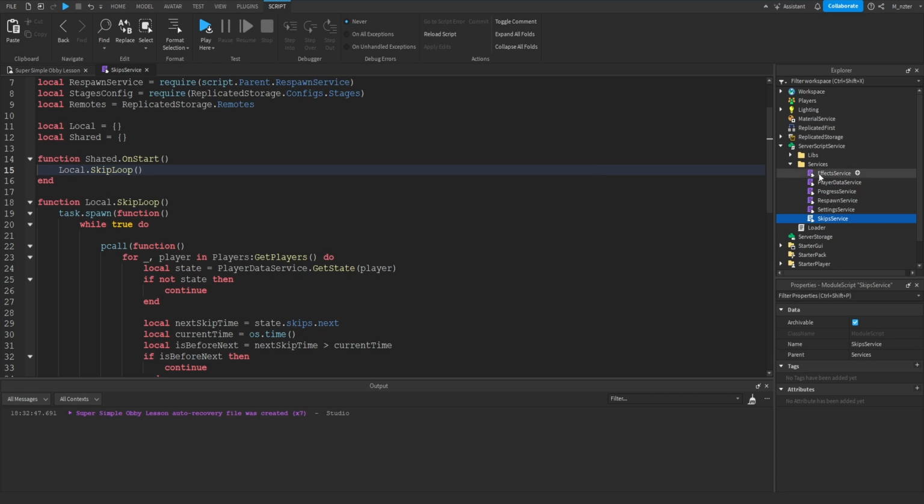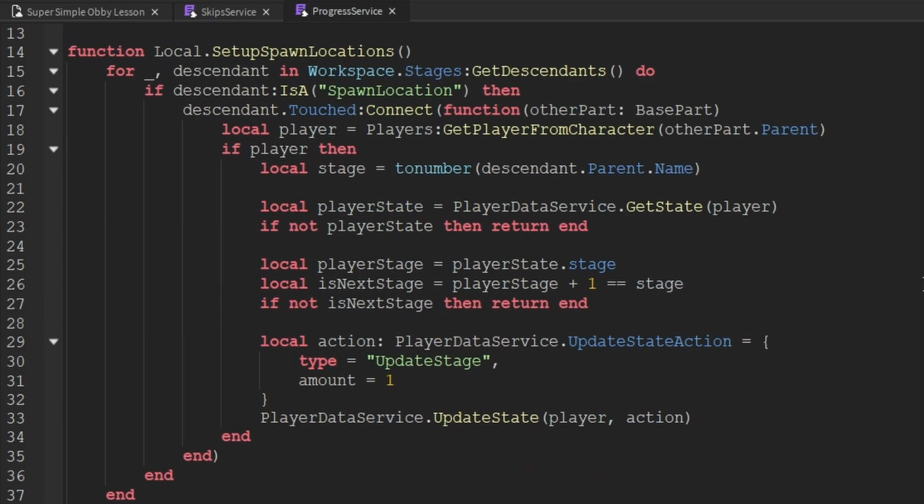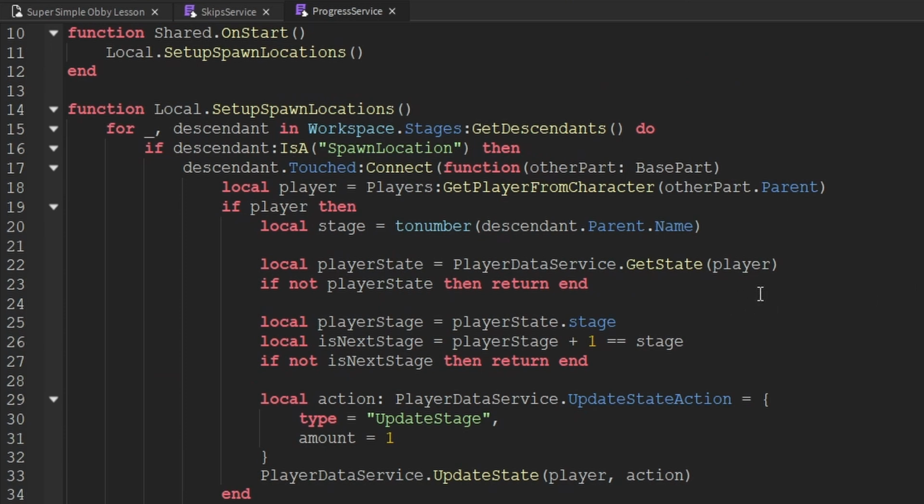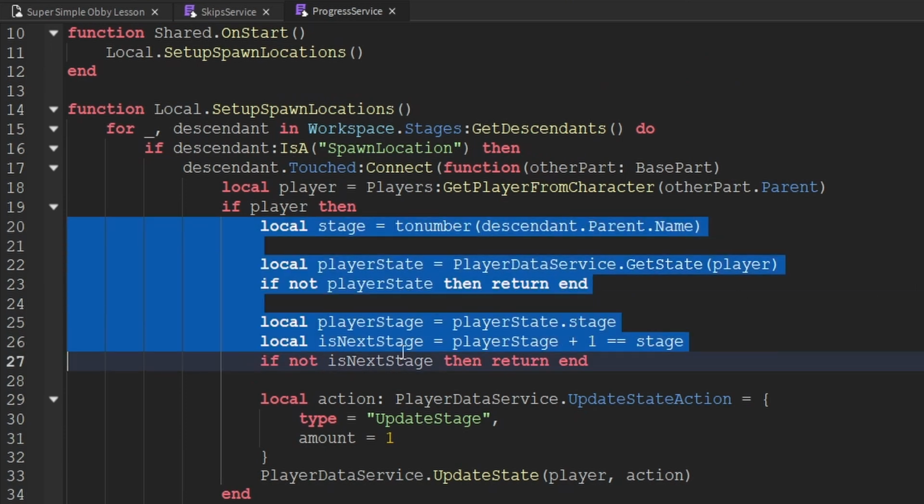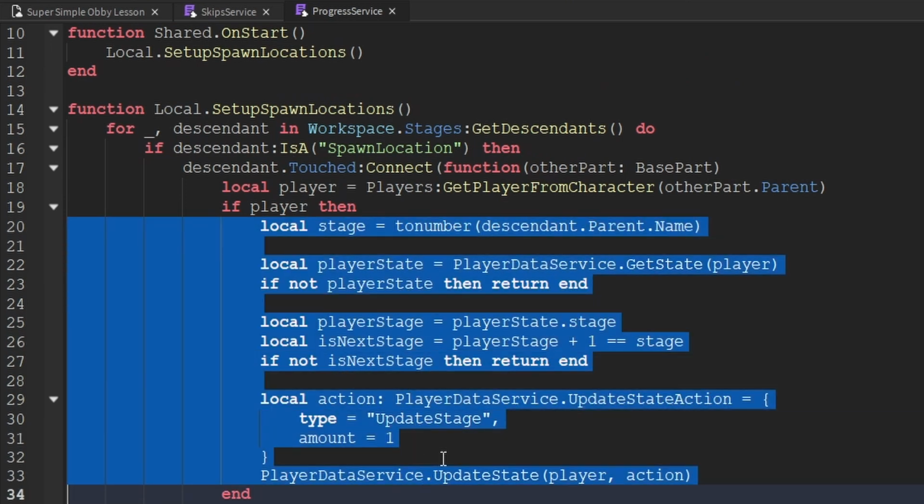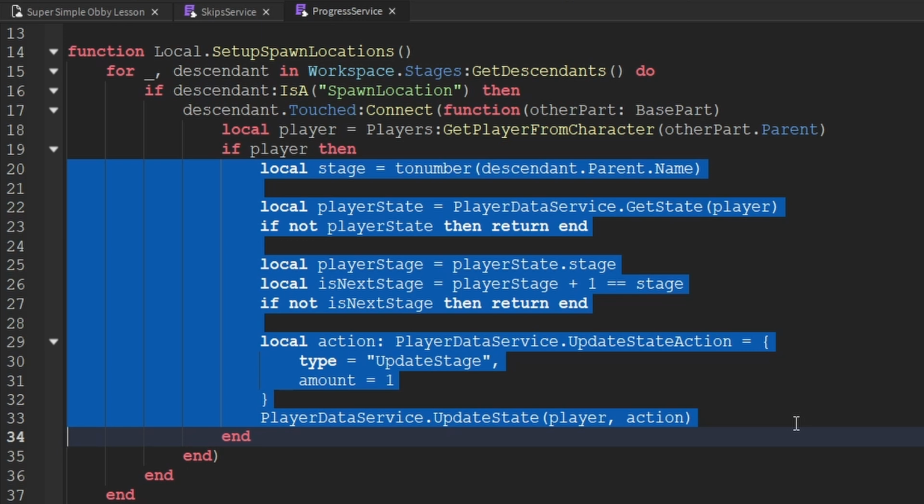So let's go back inside of our Explorer, back inside of the server script service, inside of the services folder, and open up the progress service module script. Now inside of here, we can see that we actually only have a single function. And if we look at the bulk of the function, or at least most of this logic right here, effectively, all we're really doing is making sure that the player can progress to the next stage and then updating their state to reflect that.